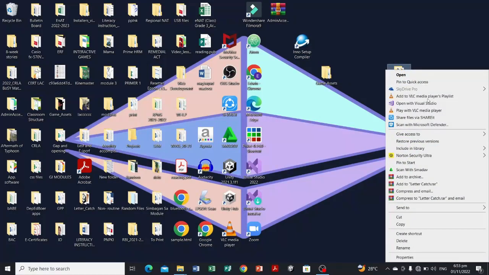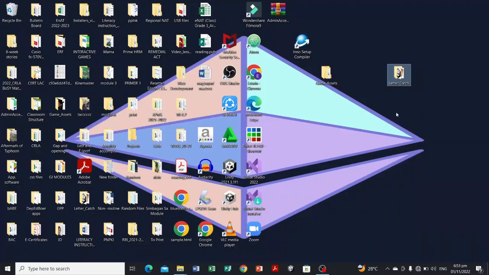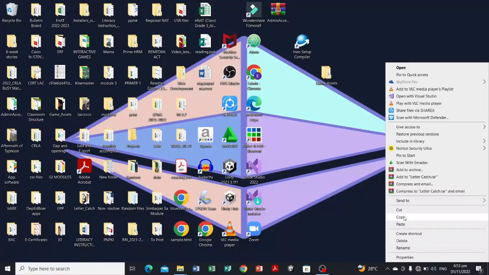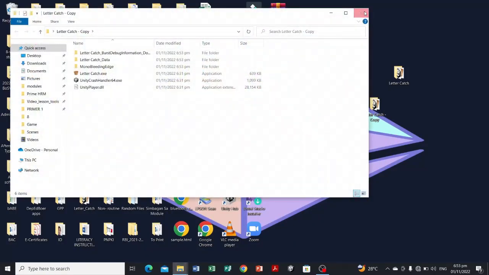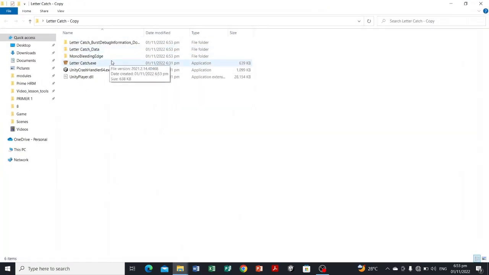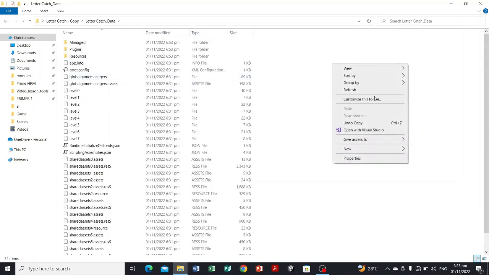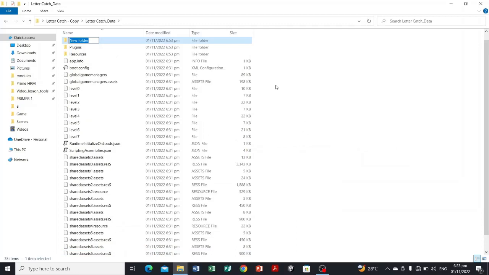And then we're gonna make a copy of the directory of our game. So I'm just gonna simply paste it in here. So Letter Catch copy. And we're just gonna make some modifications here, inside the Letter Catch Data and Mono Bleeding Edge. So let's copy the name, rename, Control C, and then open Letter Catch Data. And here, click new folder and paste the name that we have just copied.